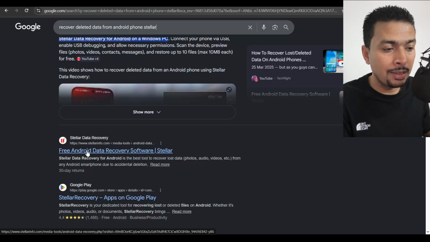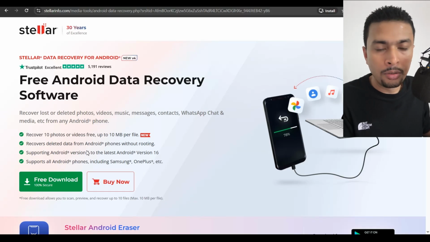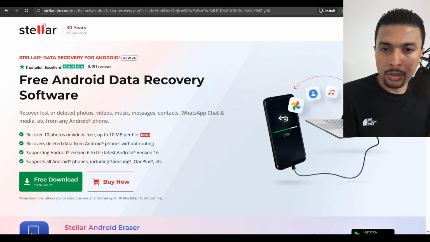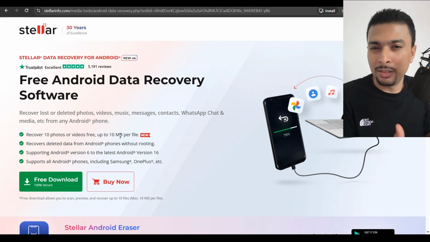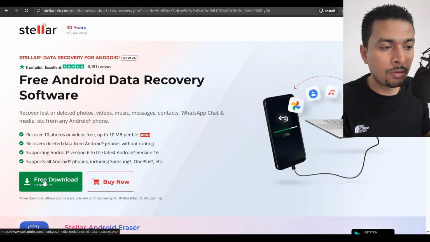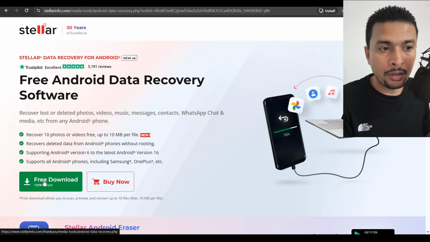So, free Android data recovery software. Click on that link. It's not completely free. They have a trial version, so as to say. You could use the trial or the demo version to recover up to 10 photos or videos for free, with file size to be 10 MB per file. It's good enough. So you could download the software and then you could recover your data. Let me show you how to recover your data using Stellar.